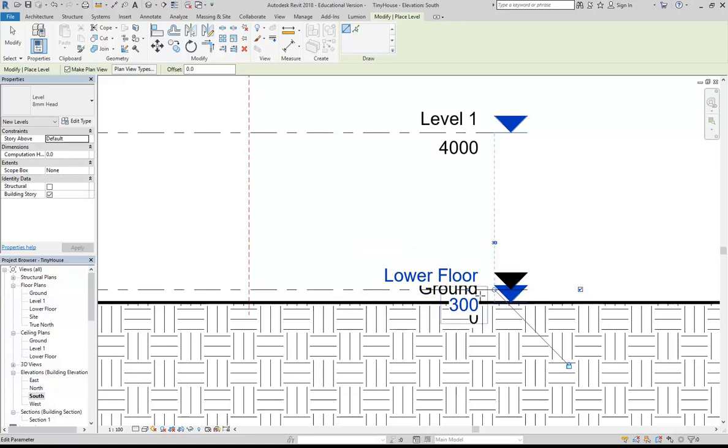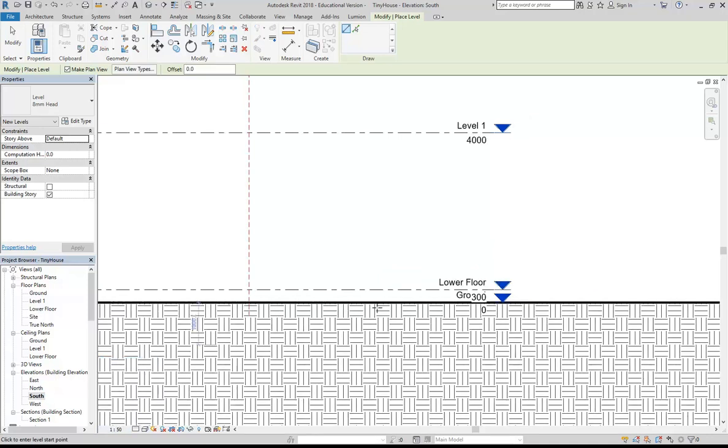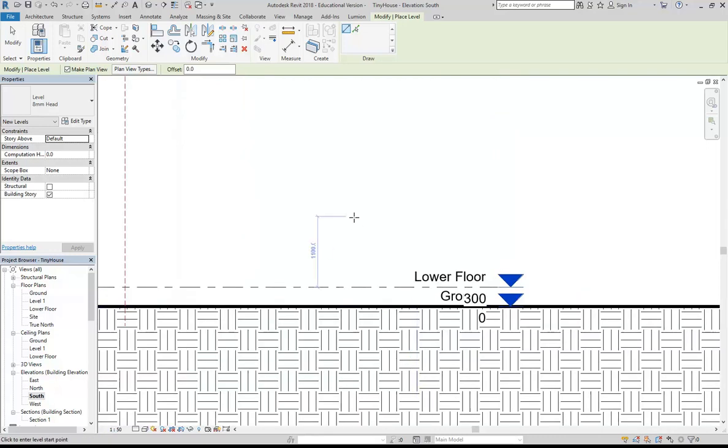Now, you can of course adjust the height of that label, but remember, you can also change the scale. Here I'm going to make it 1 to 50, and that'll make the text a bit smaller as well.